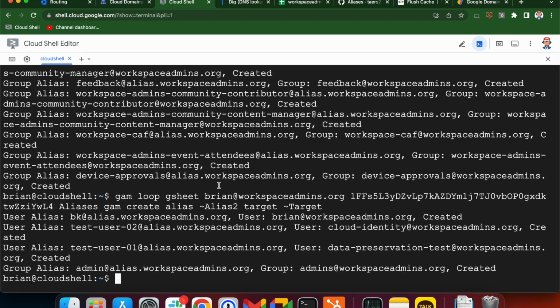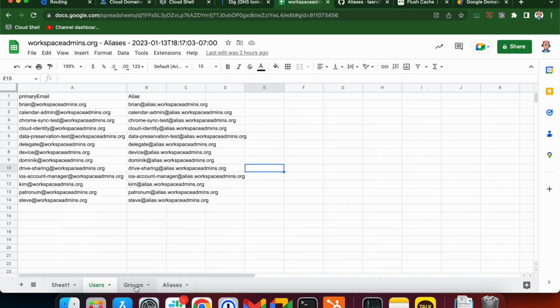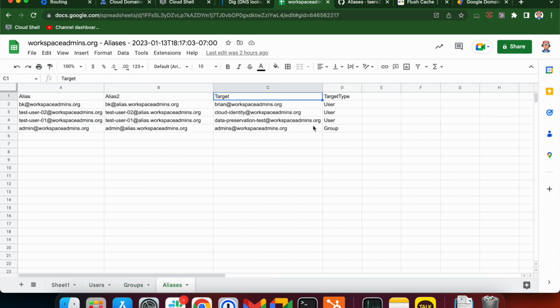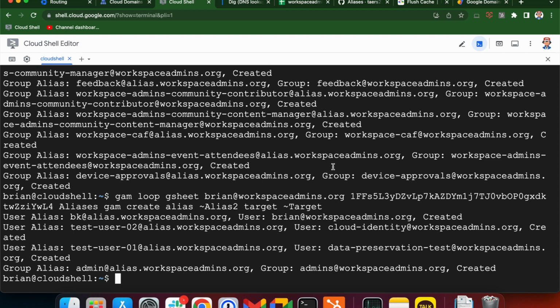So this is how you might go about promoting a domain alias to a secondary domain. So the steps are to first create a list of your users, groups, and aliases, prepare your sheet, and prepare some GAM commands to run so that you can create aliases for users, groups, and aliases for those users who had other aliases on the primary domain.